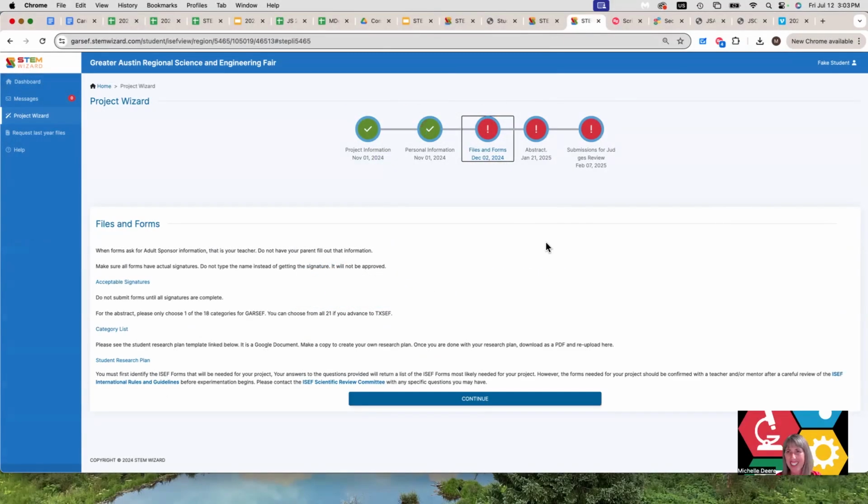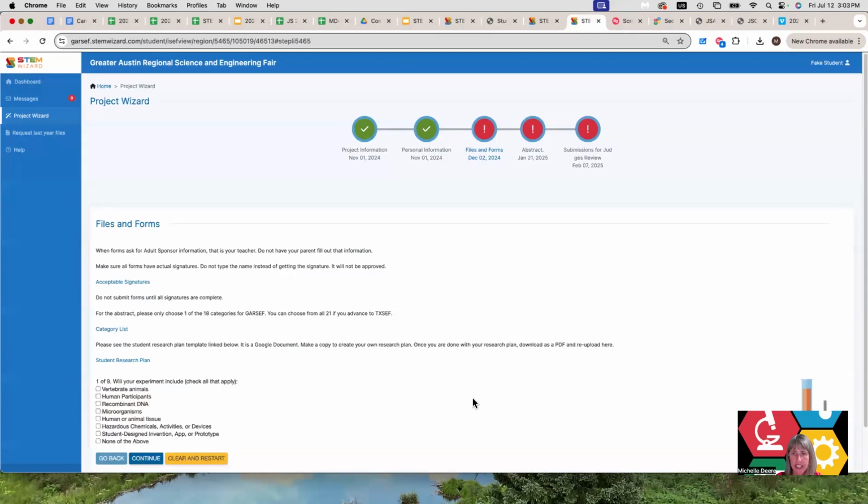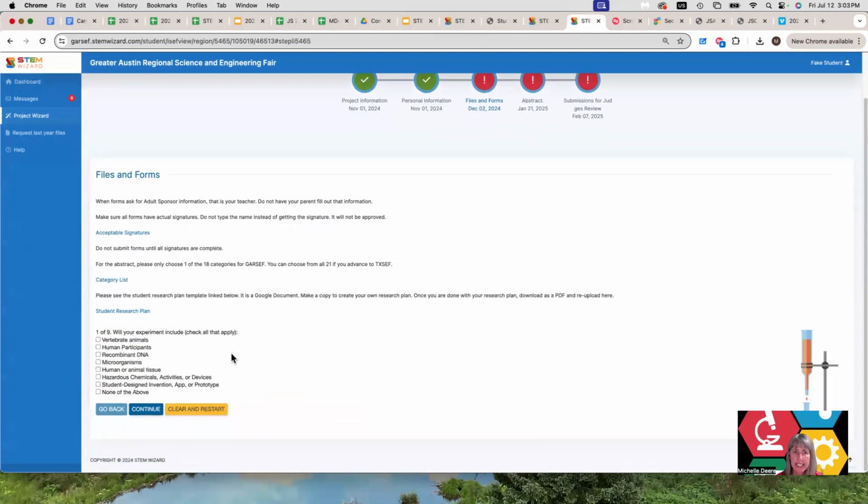The first time that you log into Files and Forms or click on Files and Forms, you will need to go through a rules wizard that will select which ISA forms that you use. So if I click continue, it's going to ask a series of questions about my project. And so you read those very carefully.